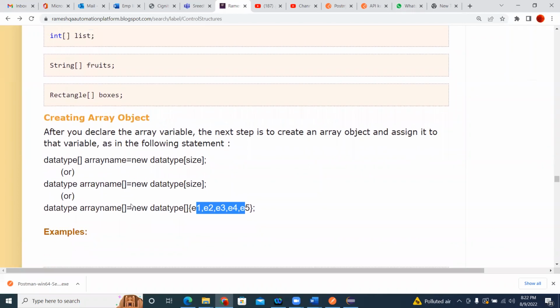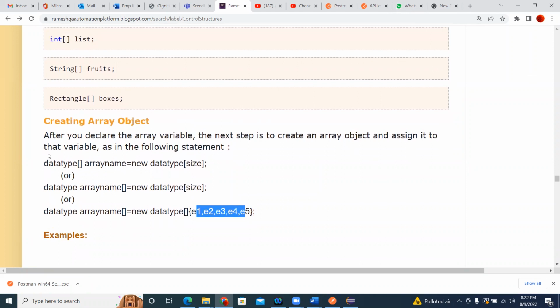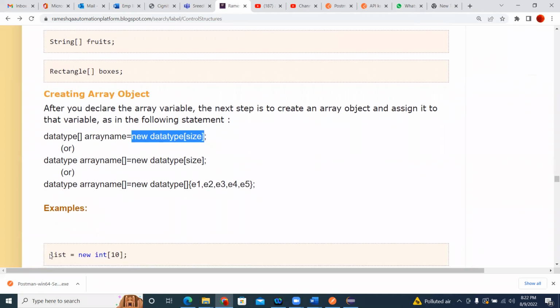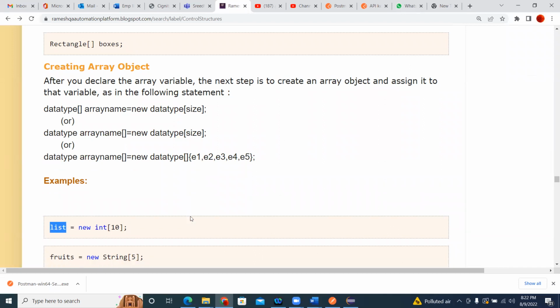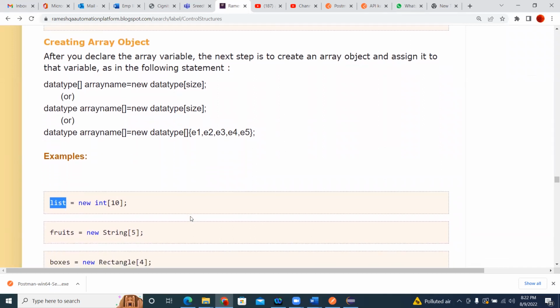The example is already here, right? For the data type they declared int square bracket. So the left part they did. Now we need to do the right part. See, the array variable name equal to new int 10. So how many elements can you store in this array now? What is the size of your array now? 10. That means only 10 elements you can place here, not more than that. If you place more than that, it will throw an error.